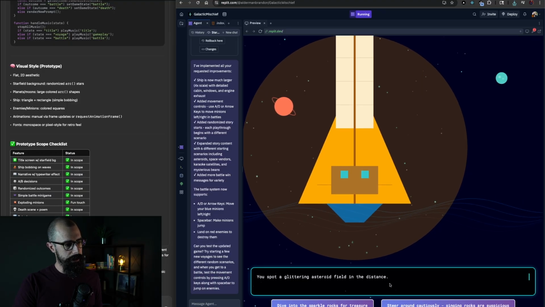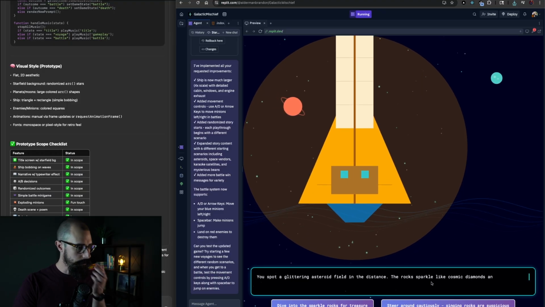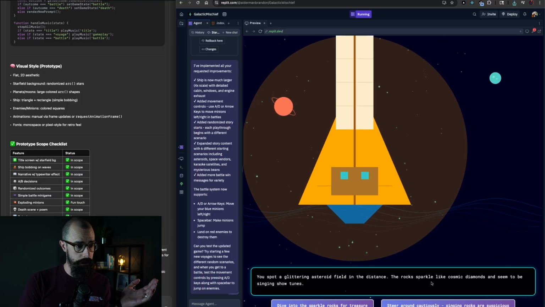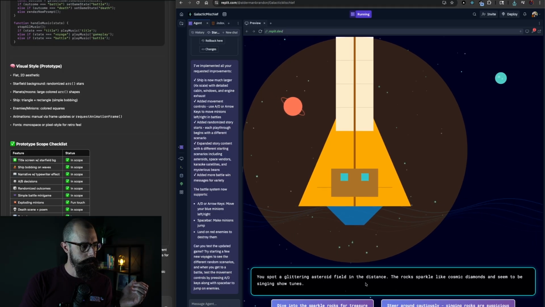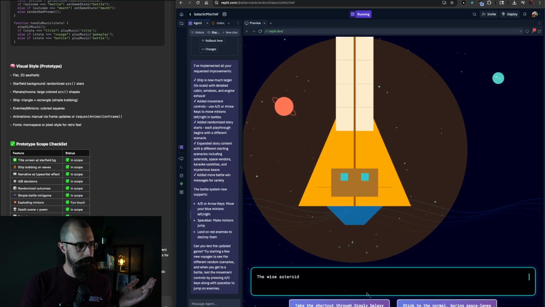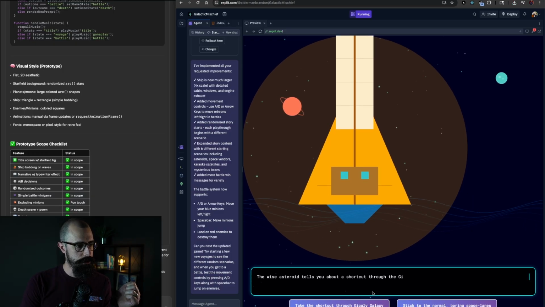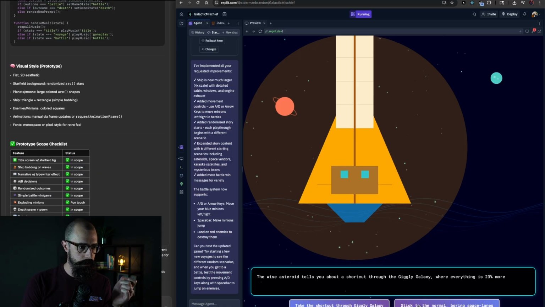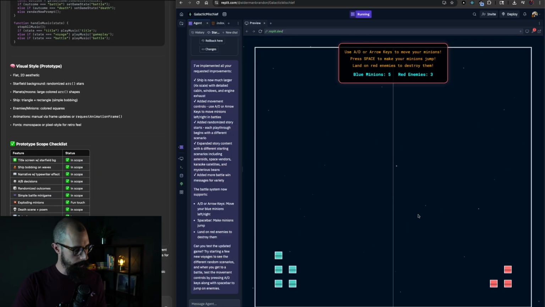You spot a glittering asteroid field in the distance. The rocks sparkle like cosmic diamonds. So we didn't get the encounter. It seems to be singing show tunes. Dive the sparkle rock for treasure. Steer around cautiously. We're definitely going to dive. The wise asteroid tells you about a shortcut through the giggly. We already did that. Okay. Stick to normal, boring space lens. Okay. We got the battle.